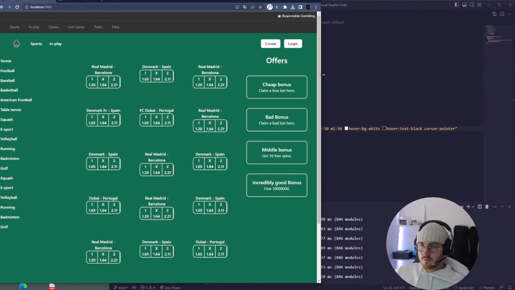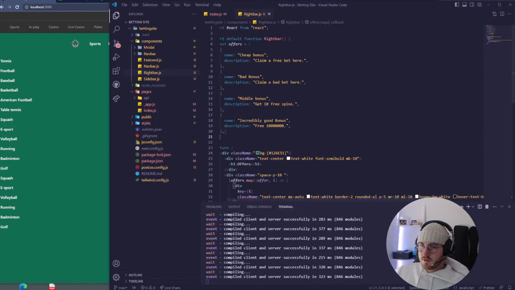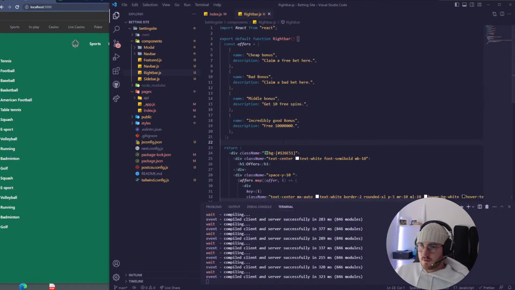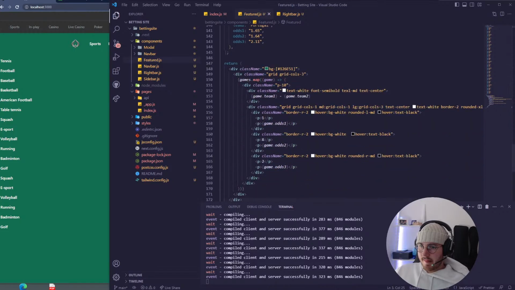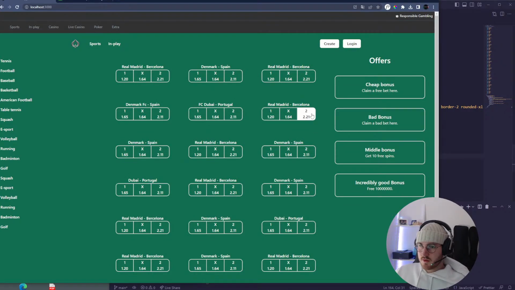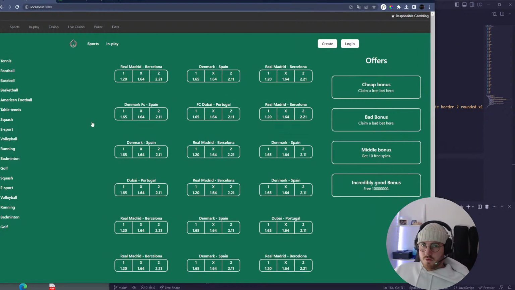Let's just make this a bit bigger. I think we have an issue with these. Featured. Border right, and this one should not be a thing. Perfect. So now we have these bets, we have the offers, and we have these different tabs.